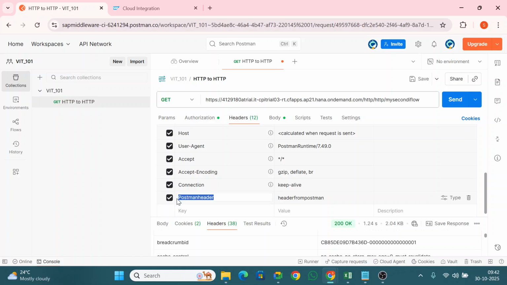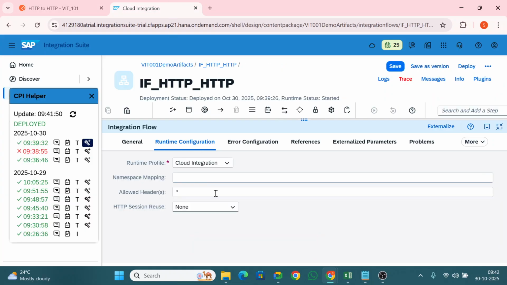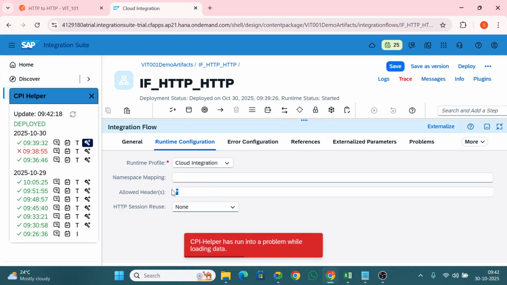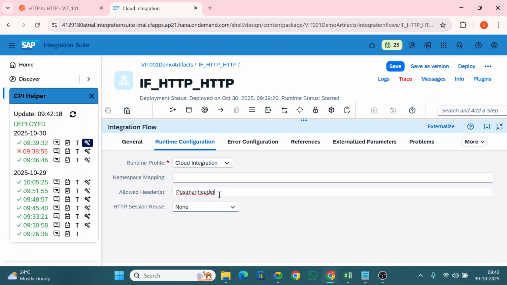I don't want to allow all the other unnecessary headers like connection, accept, user agent, host into our CPI. I just want to read the data from this particular header only. In this case, just go to your iFlow. In the allowed headers, instead of asterisk, give your header name, and now just deploy it.